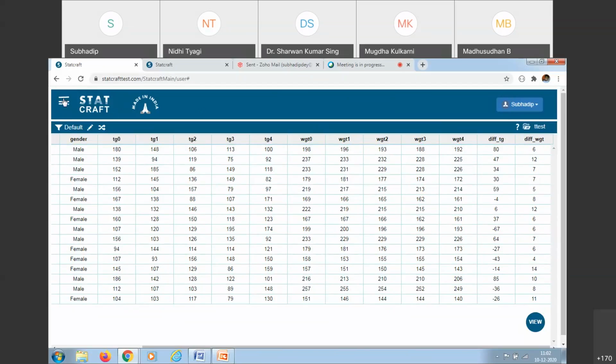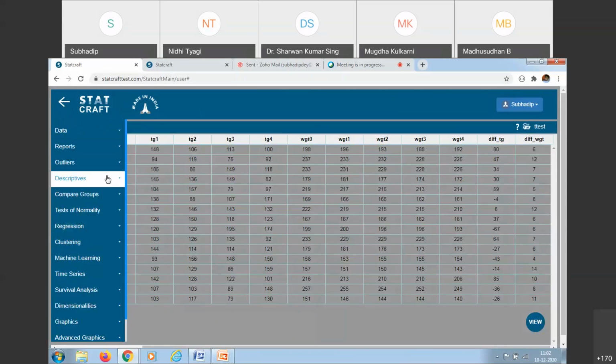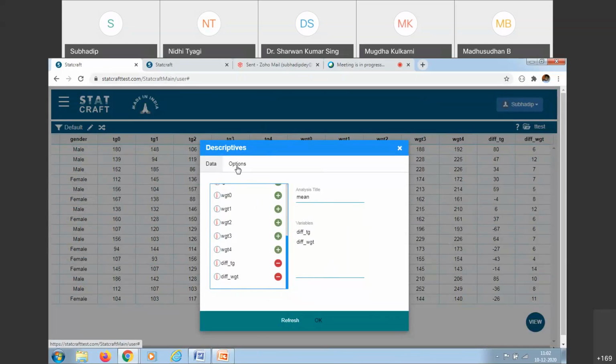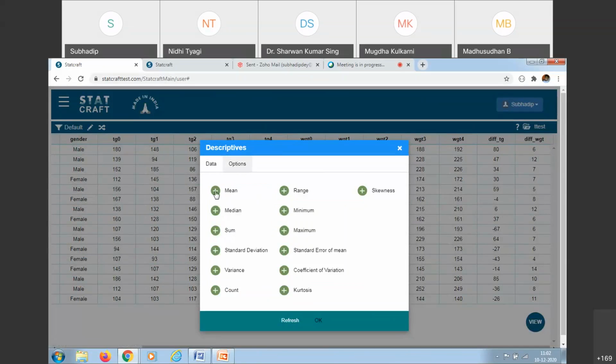So what we do, we'll just look at the descriptives. Click on analyze, descriptive, give an analysis title, suppose mean. The variables are difference in TG and difference in weight. Click on options, click on mean, and click on OK.